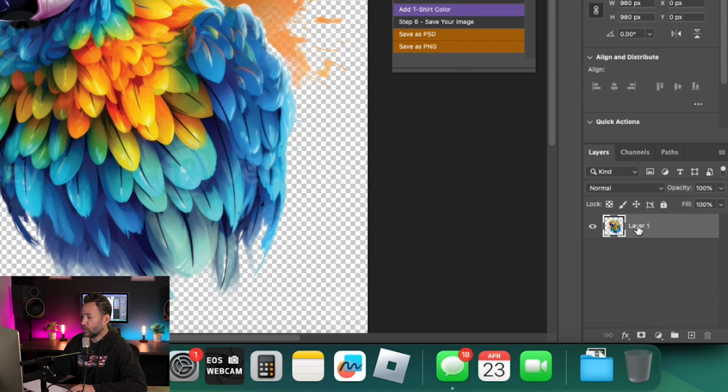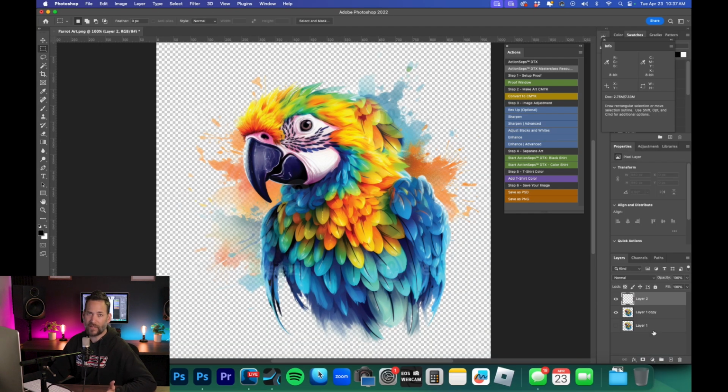So the first thing I'm going to do is go down to the layers and we're going to duplicate our original artwork because this is destructive what we're about to do. So that way we have a copy to go back to. We'll turn off our original artwork layer, which is layer one. Now let's make a new layer and we're going to fill that with our t-shirt color.